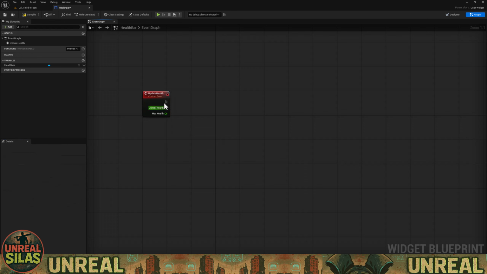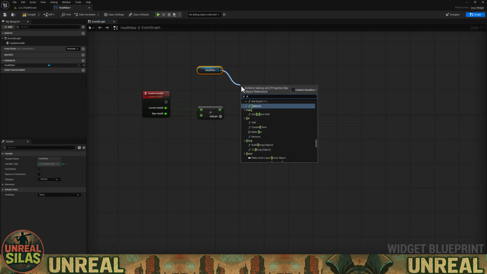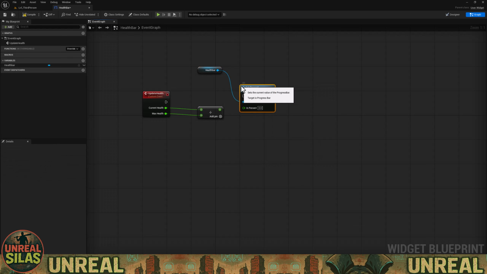Now drag from the current health and divide it by the max health. This way you always get a number between 0 and 1. After that, get a reference to your health bar and set percent. Then connect the output to the function. Now you have a functioning progress bar.